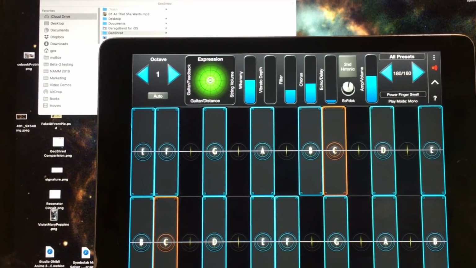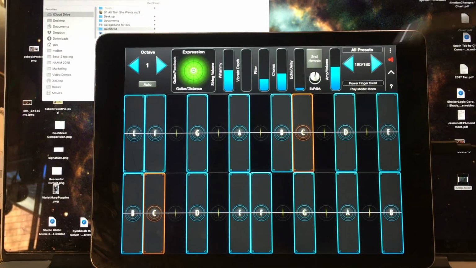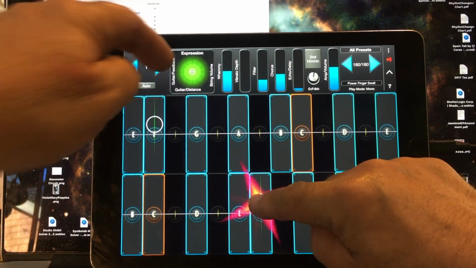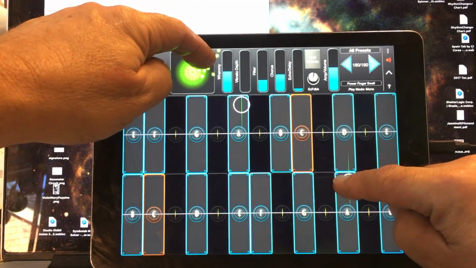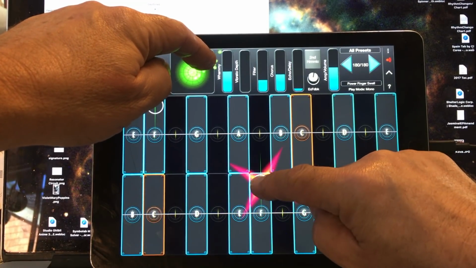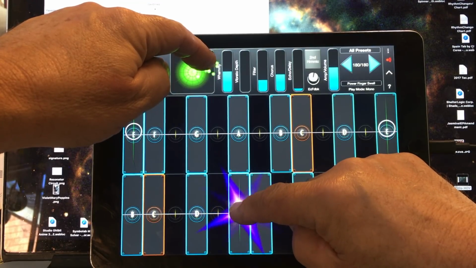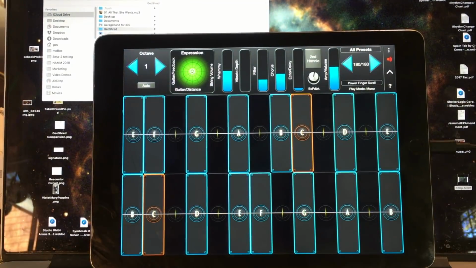Here I'm looking at my iCloud drive on my desktop, and I have a new preset called Power Finger Swell. I really like this preset, and I want to save it and then restore it onto another one of my devices. Let's take a look. So that's Power Finger Swell.